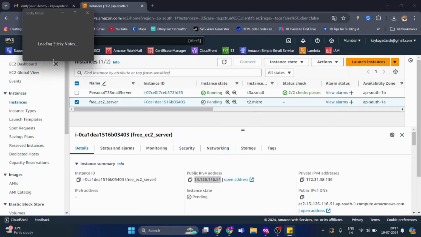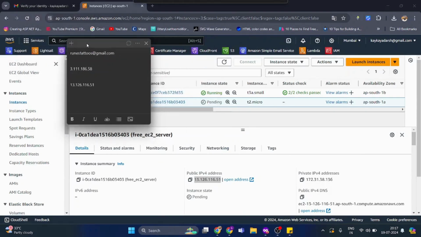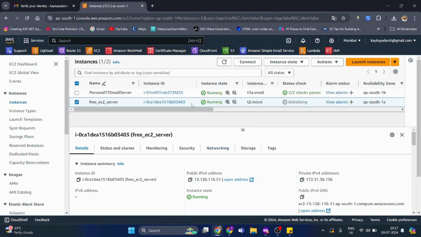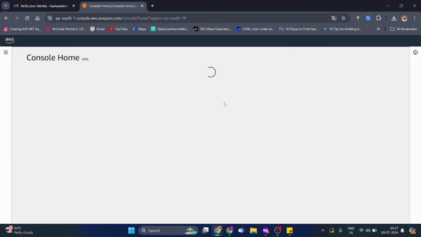So now we have attached a permanent IP address to our instance, which is going to help us connect to our server over a long period of time. Even if our server stops in between, we just stop it for some other reason and start it again, even then the IP address is going to remain the same. That is 13.126.116.51.